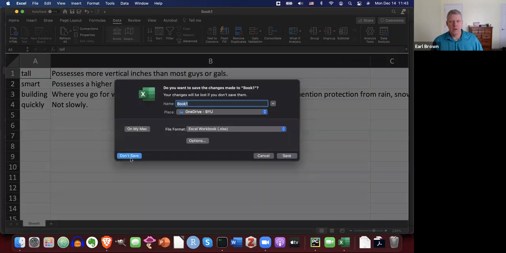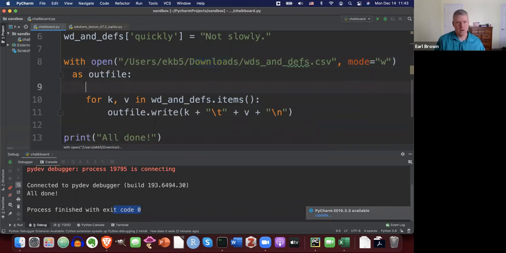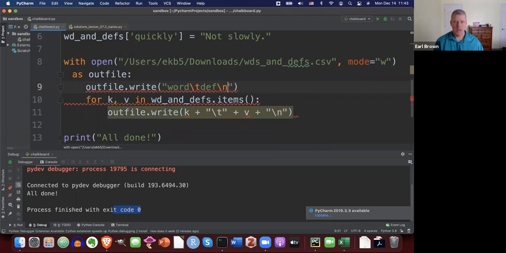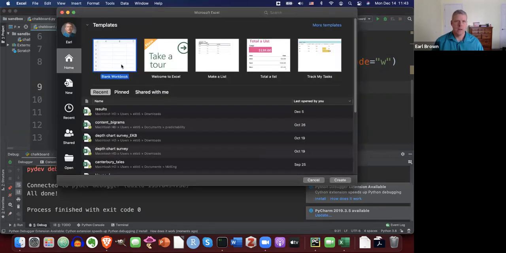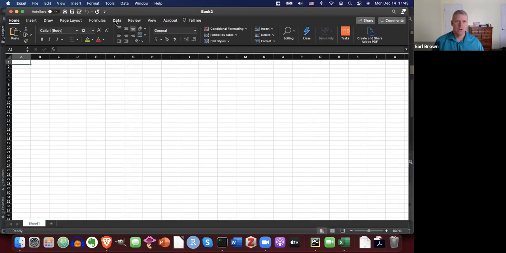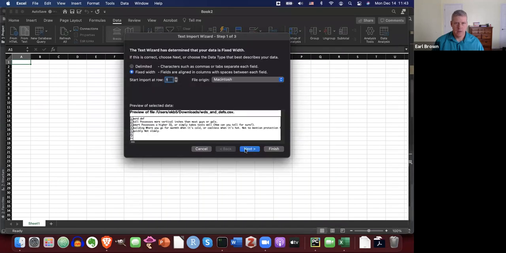For fun, if I wanted to do that, we could do that before we jump into the for loop. So right here, we can say out file write word tab def new line break, like that. Rerun the script. All done. Good. Jump back over here. Blank workbook. From text. Get my words and defs. And make sure it says delimited.